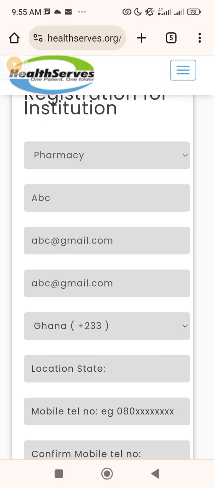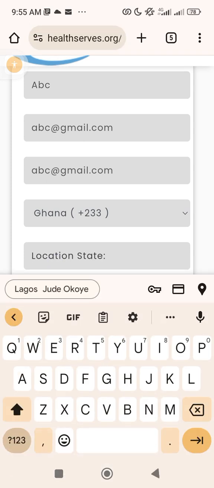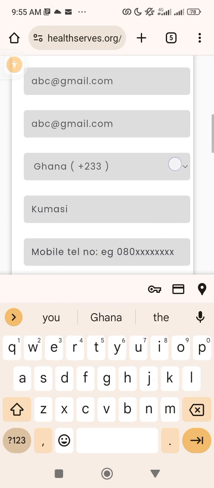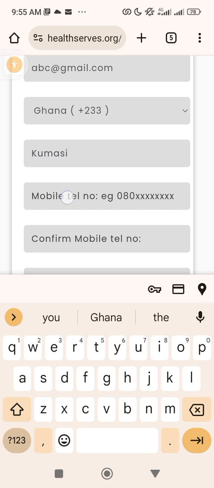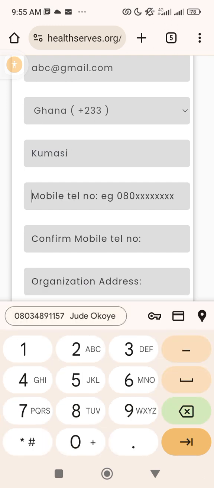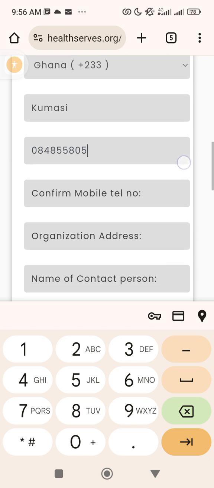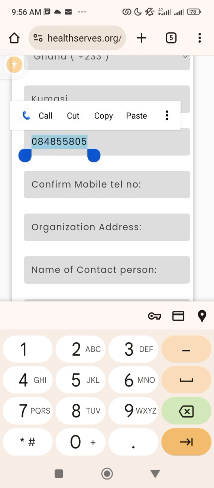Okay, that's Ghana. And then location in Ghana, you specify maybe Kumasi, right? Then telephone number, you put the phone number. You don't need to put the country code. You can see the country code is already here. So just put the phone number as the case may be. Please put it as given by the telecom provider by putting the first 0 there. Then repeat it again.